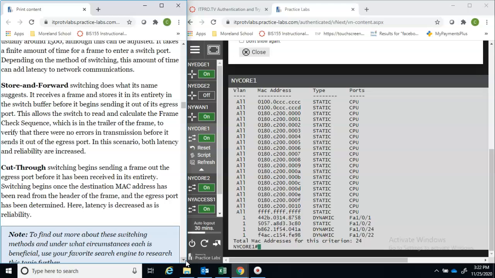Cut-through switching begins sending a frame out the outgoing port before it's been received in its entirety. Switching begins once the destination MAC address has been read from the header of the frame and the outgoing port has been determined. Here, latency is decreased, but reliability is not.